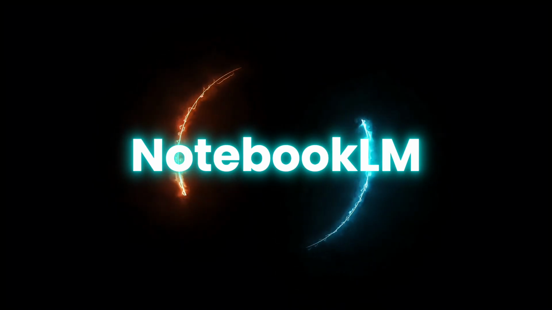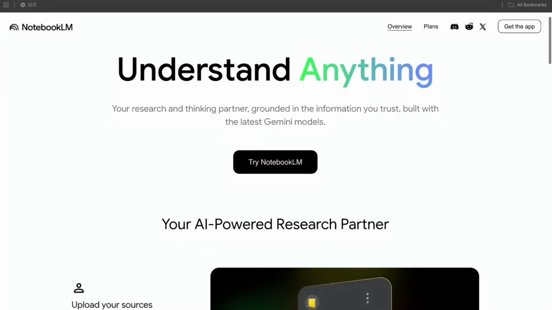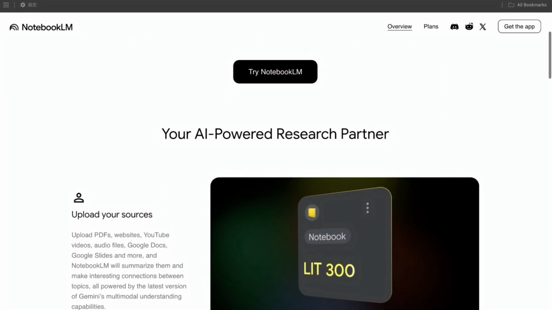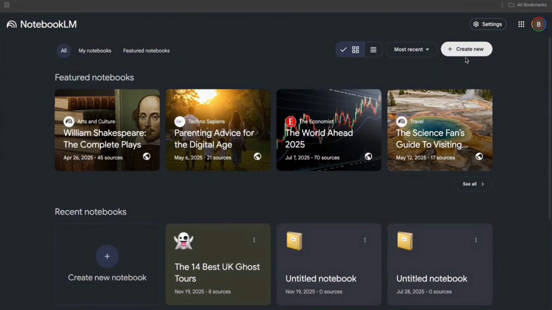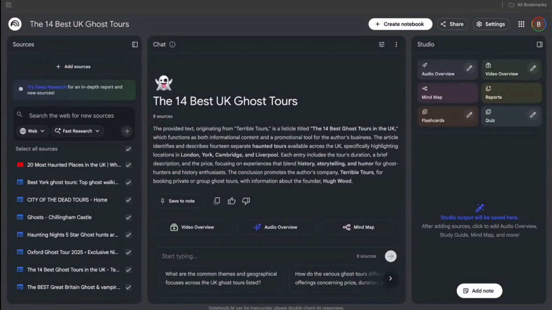Tool number 4 is an update to NotebookLM. This is honestly one of the best free tools Google has ever made for research. You can create notebooks on any topic, upload your sources, and NotebookLM will analyze everything for you. For this demo, I created a notebook for my UK ghost tour trip, including haunted locations, travel websites, booking info, and YouTube videos. On the left, you can add websites, PDFs, notes, and YouTube links, and NotebookLM turns it all into a clean, searchable research hub.